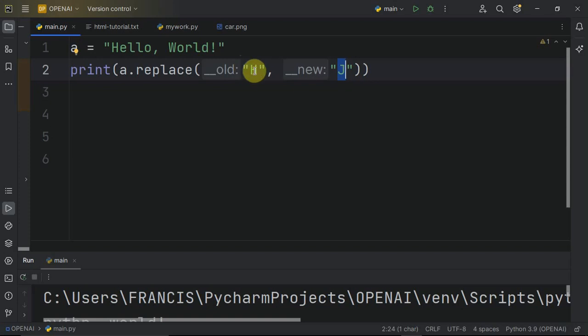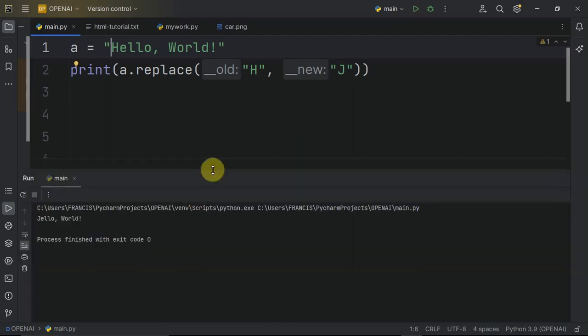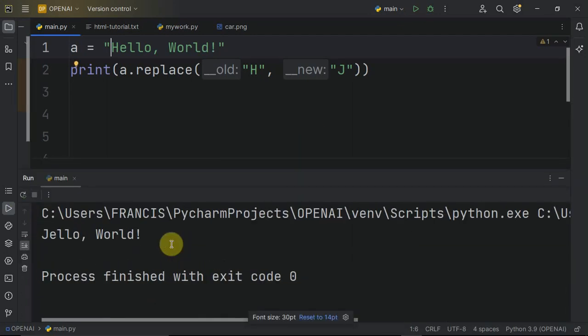Now I want to replace H with J. Where is H? The first occurrence of H is here. I want to replace this H here with J. If I run that, let's see. You can see here the answer has now turned to Jello world and no more hello world. The H has been changed with J. That is what dot replace does.